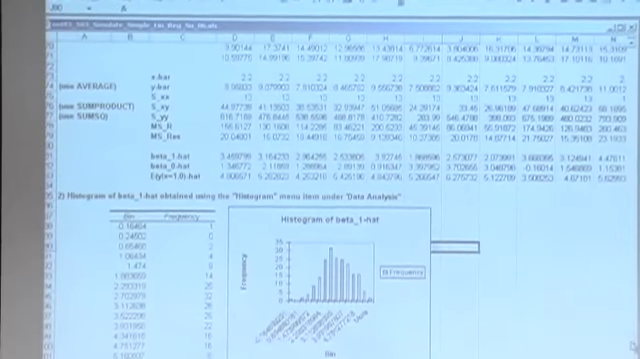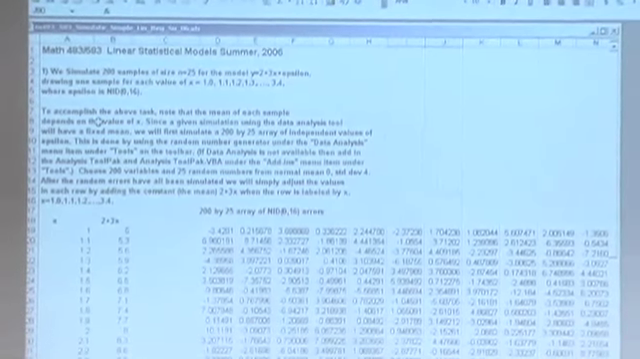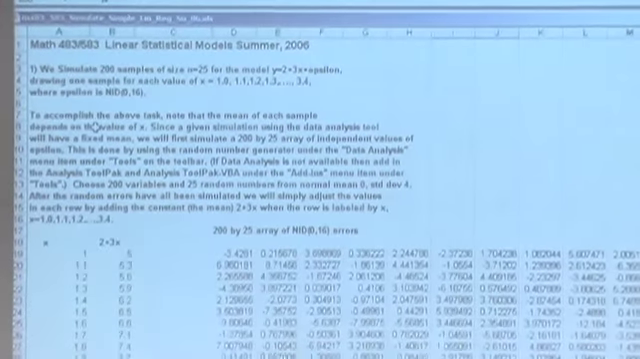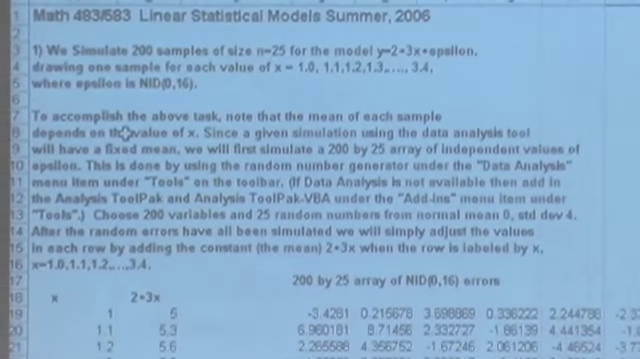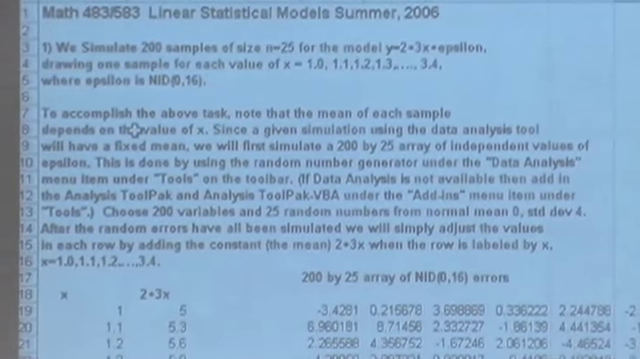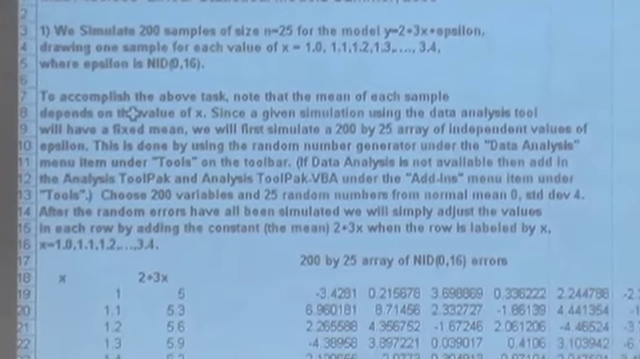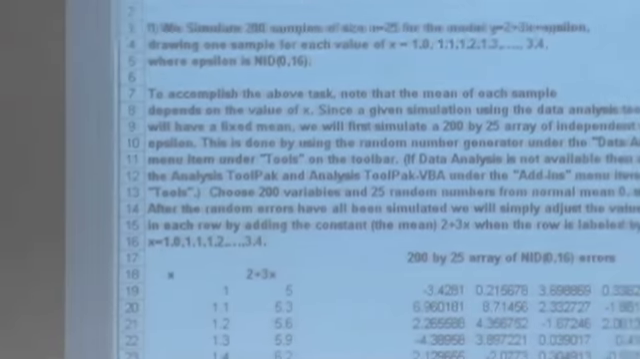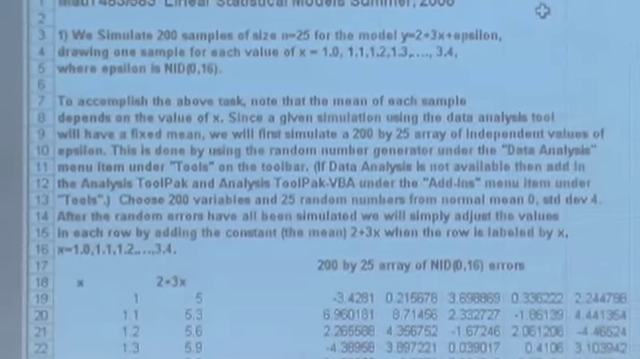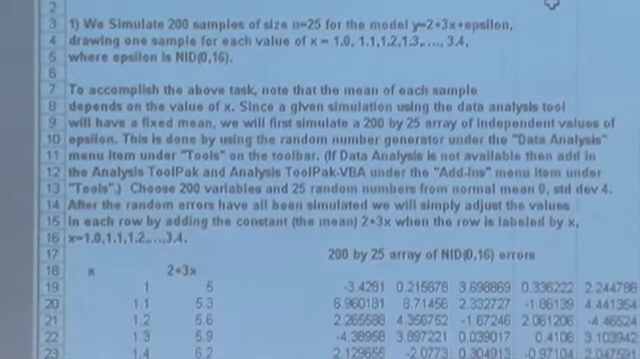All right, so what have we done here? We simulate 200 samples of size 25 for the model y equals 2 plus 3x plus epsilon, drawing one sample for each value of x equals 1.0, 1.1, 1.2, 1.3, and so on. Can you read that whole file, or do I have to move it over a bit? Okay, let's move it over a little bit. Where epsilon is NID(0, 16).